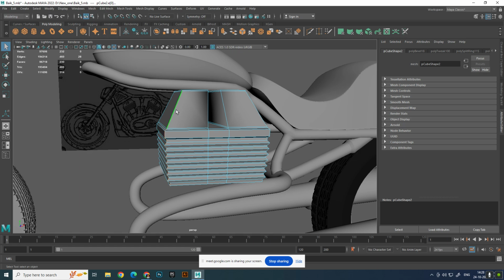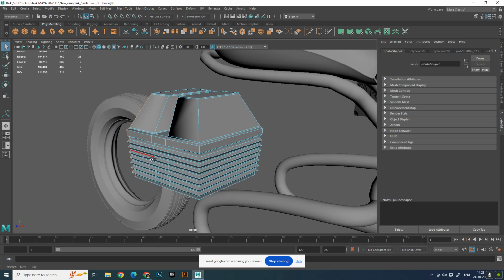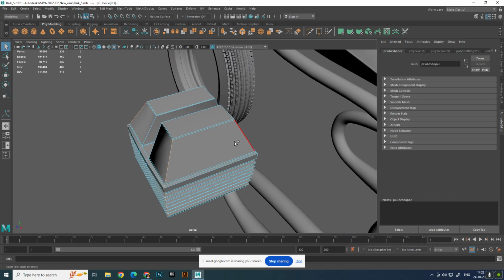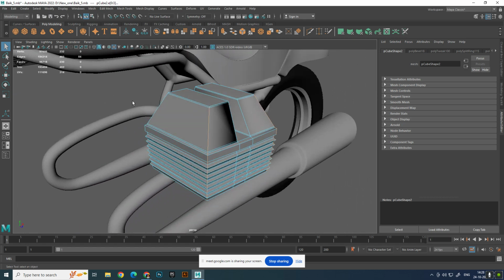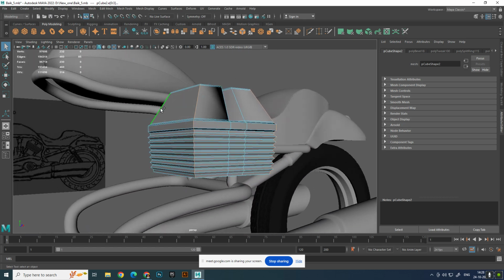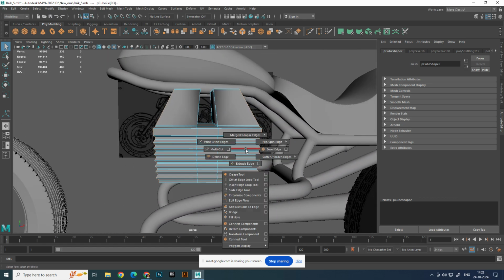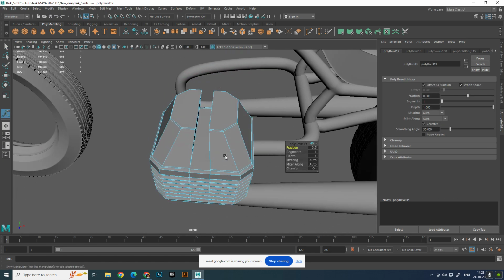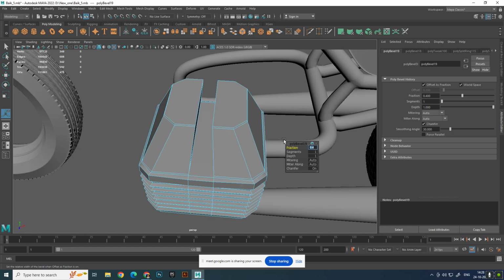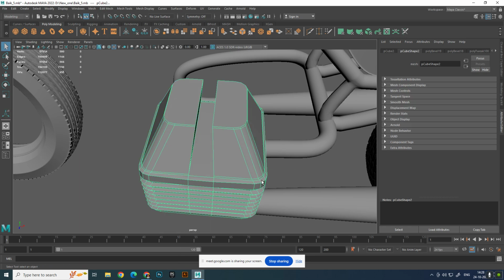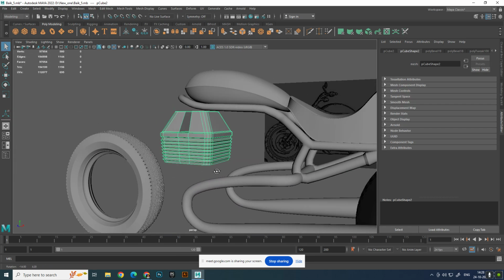Sir, you might ask me the question that here there will be straight lines, and there are bevel kind of things in the real model. So you guys can select this area and bevel it. Give around 3% or 4%, 0.4, and segments you can increase to at least 3, so that you will get the round shape.